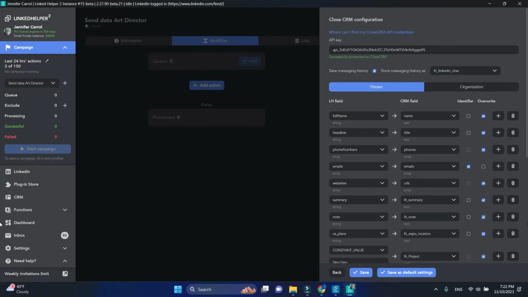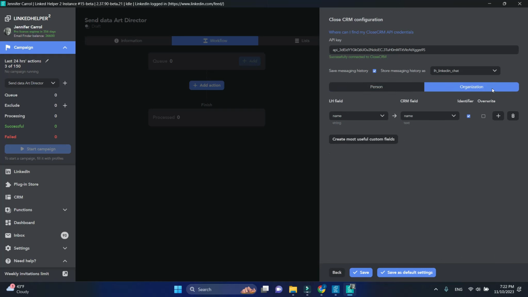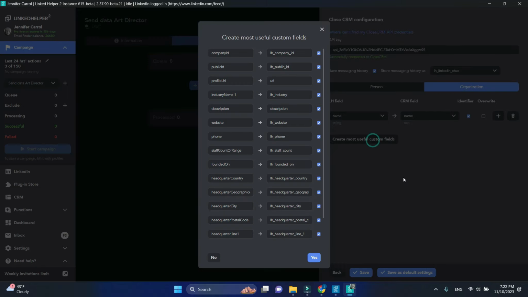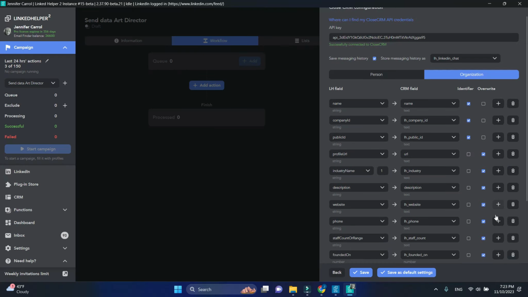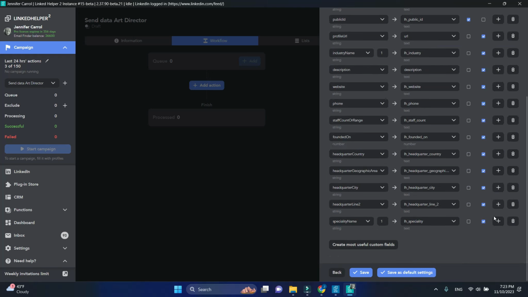Lastly, switch to the Organizations tab, and for the same purpose of avoiding duplicates, click Create Most Useful Custom Fields, remove excessive information you don't want to see in your CRM, but make sure Public ID and Company ID are kept so that they serve as additional identifiers.